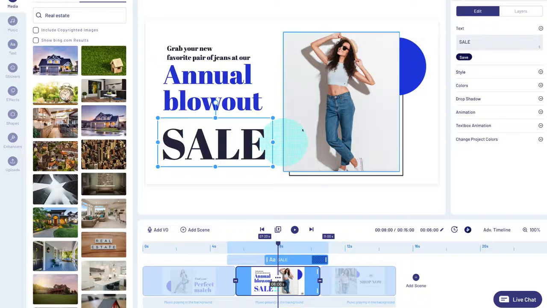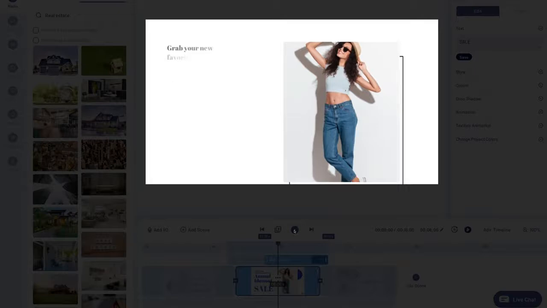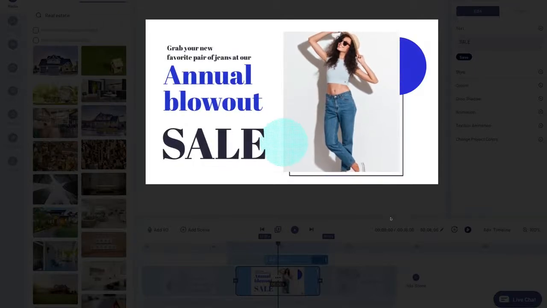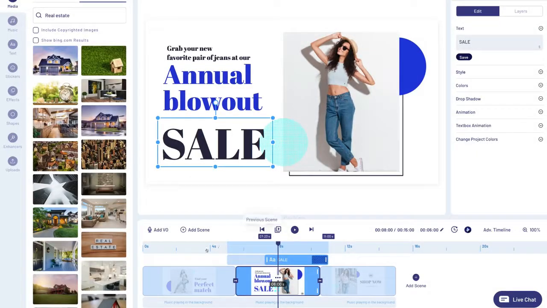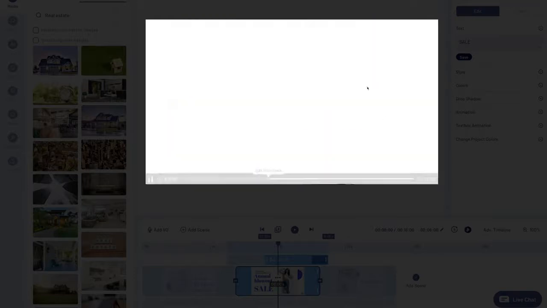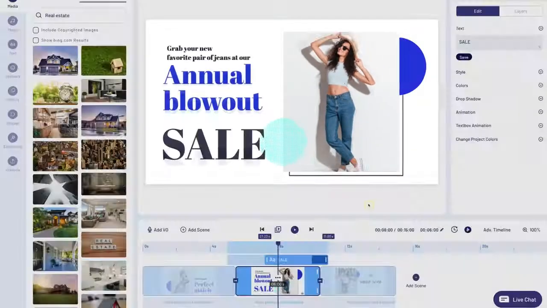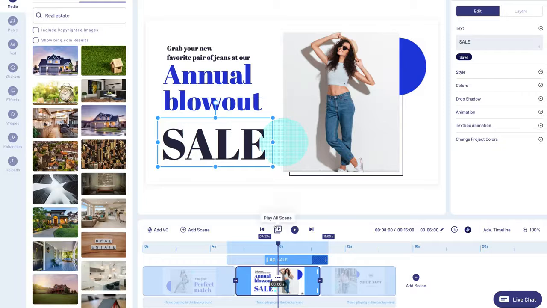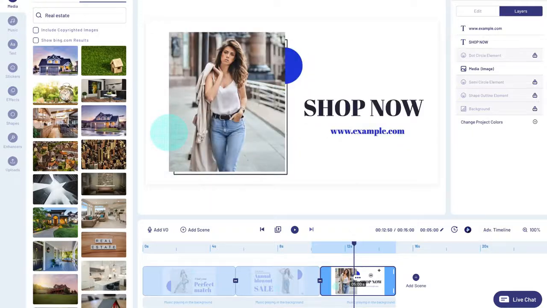Then if you want to review the scene, just come down here and click play scene, and that's going to show you that particular scene. So just click out of that. And now if you want to play all 3 scenes, so you want to play the entire video, just come over here and click play all scenes. And that's going to play the entire video here. So if I click out of that, you have those 2 options there, play all scenes or just the one particular scene.